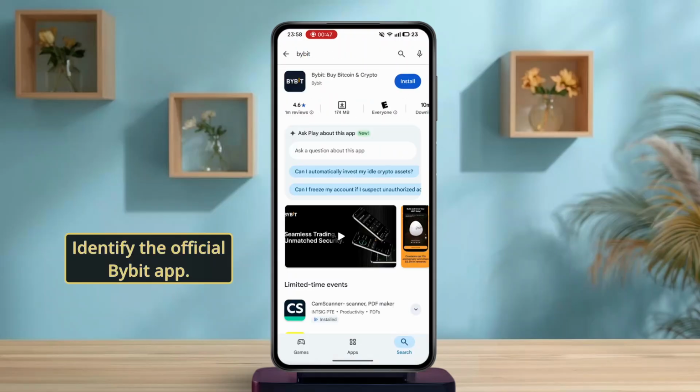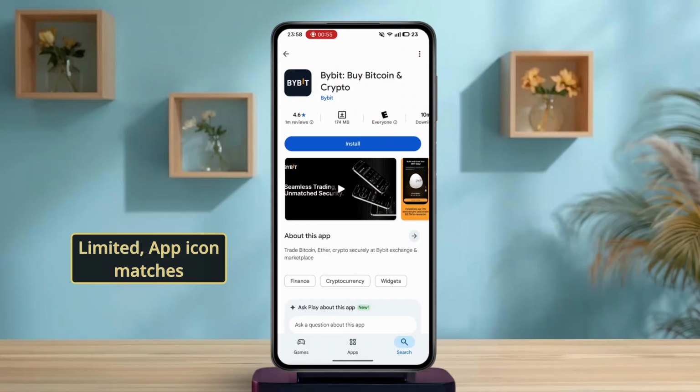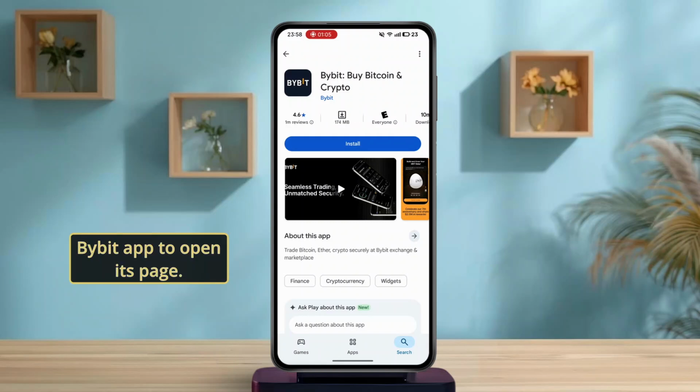Step 4. Identify the official Bybit app. Verify it's legitimate by checking developer name, Bybit Fintech Limited, app icon matches official Bybit branding, high ratings, typically 4+, millions of downloads, detailed app description. Tap on the official Bybit app to open its page.